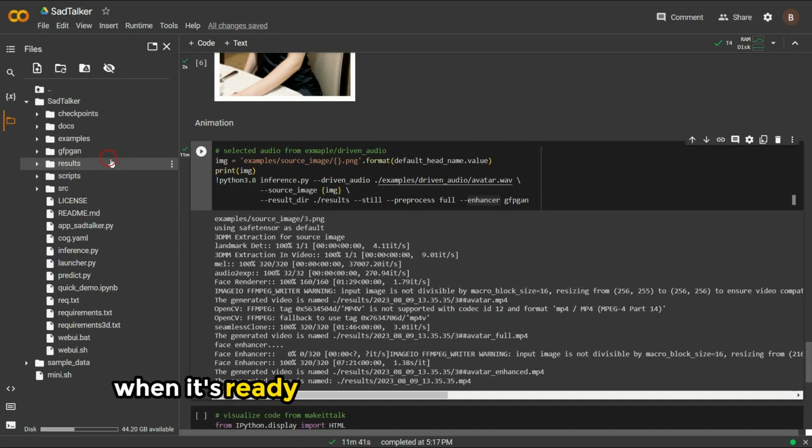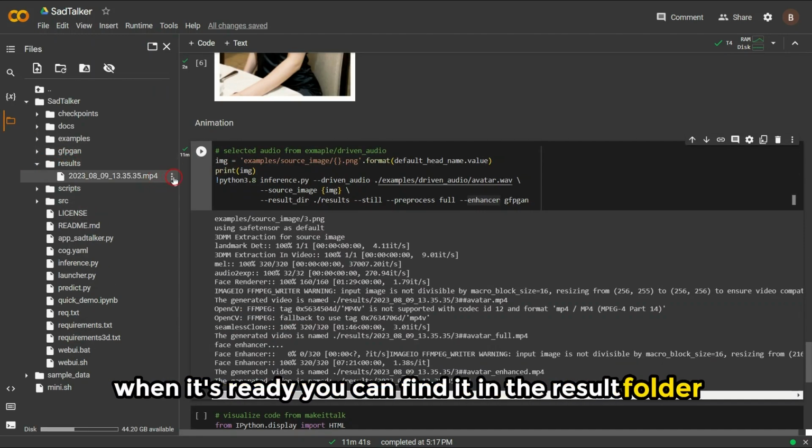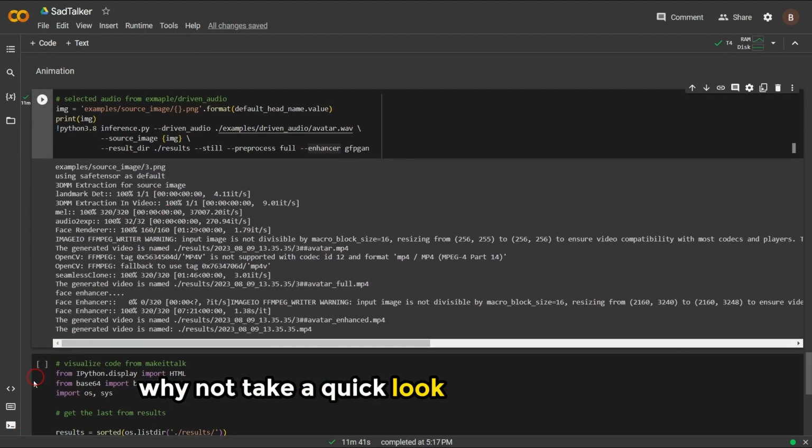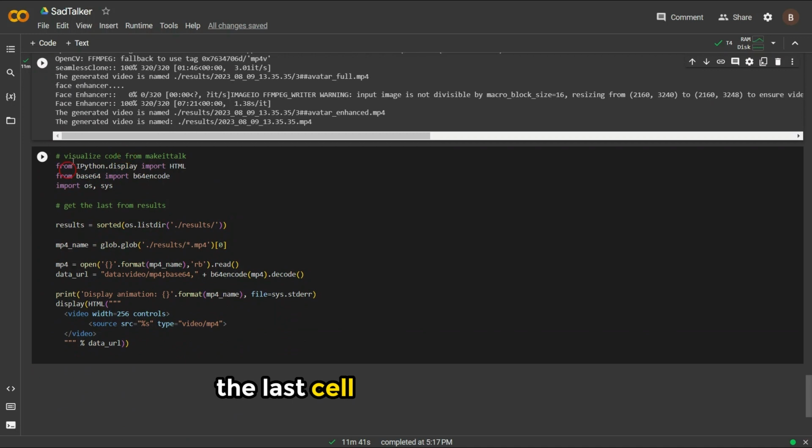When it's ready, you can find it in the result folder. Before you rush to download, why not take a quick look at what you've got? The last cell gives you a preview.